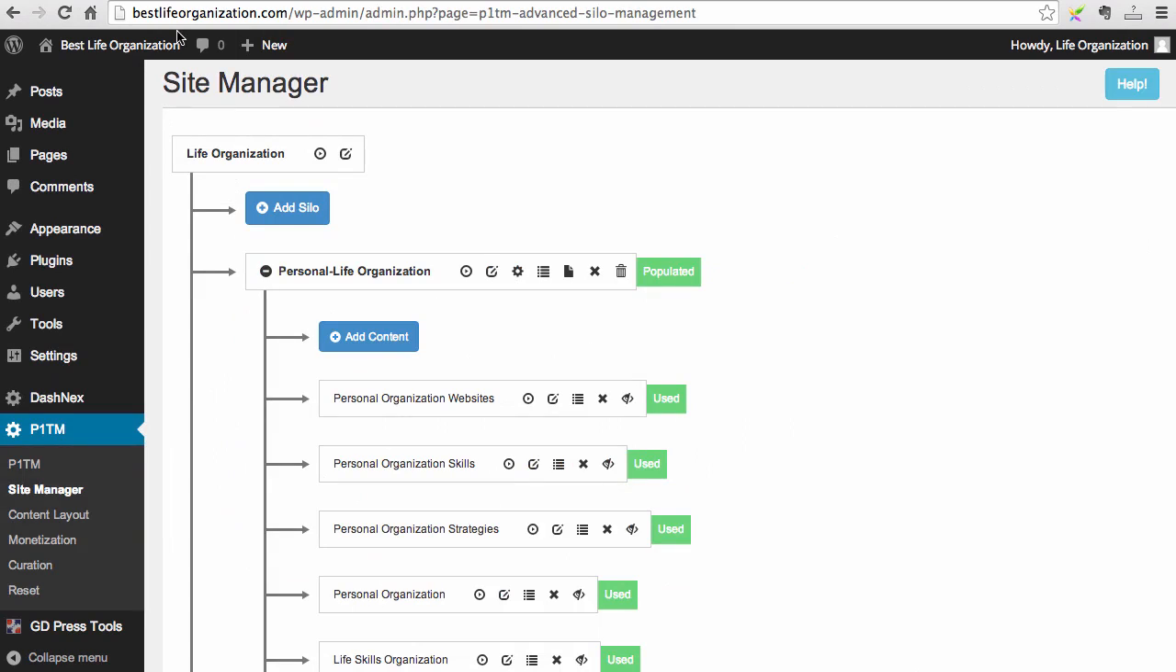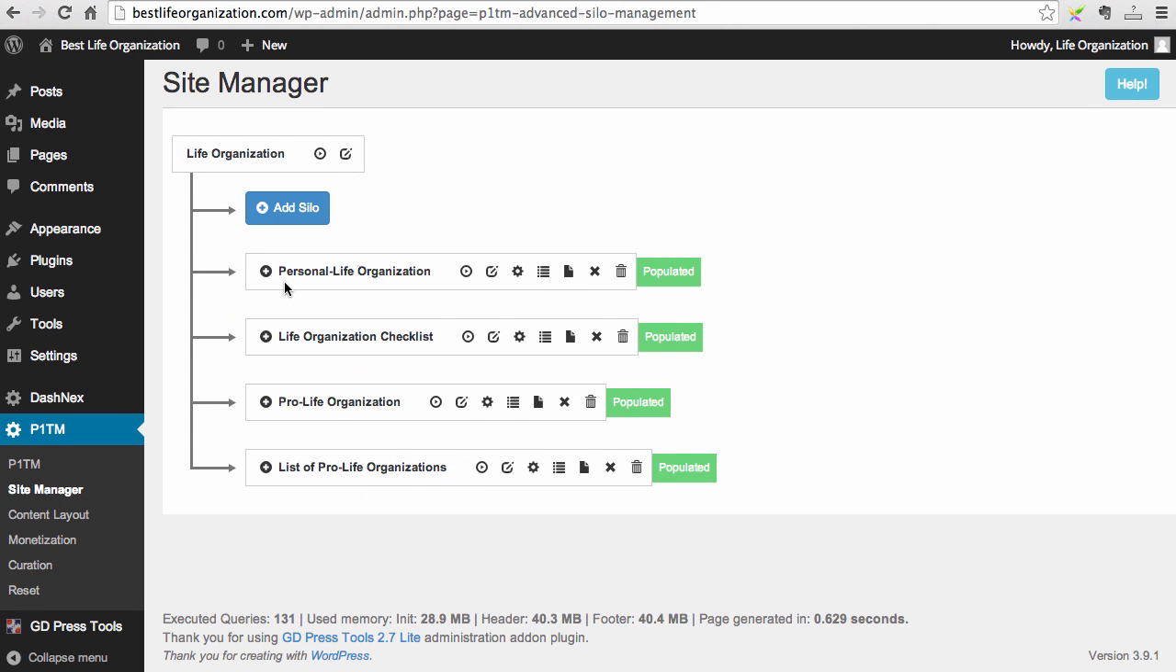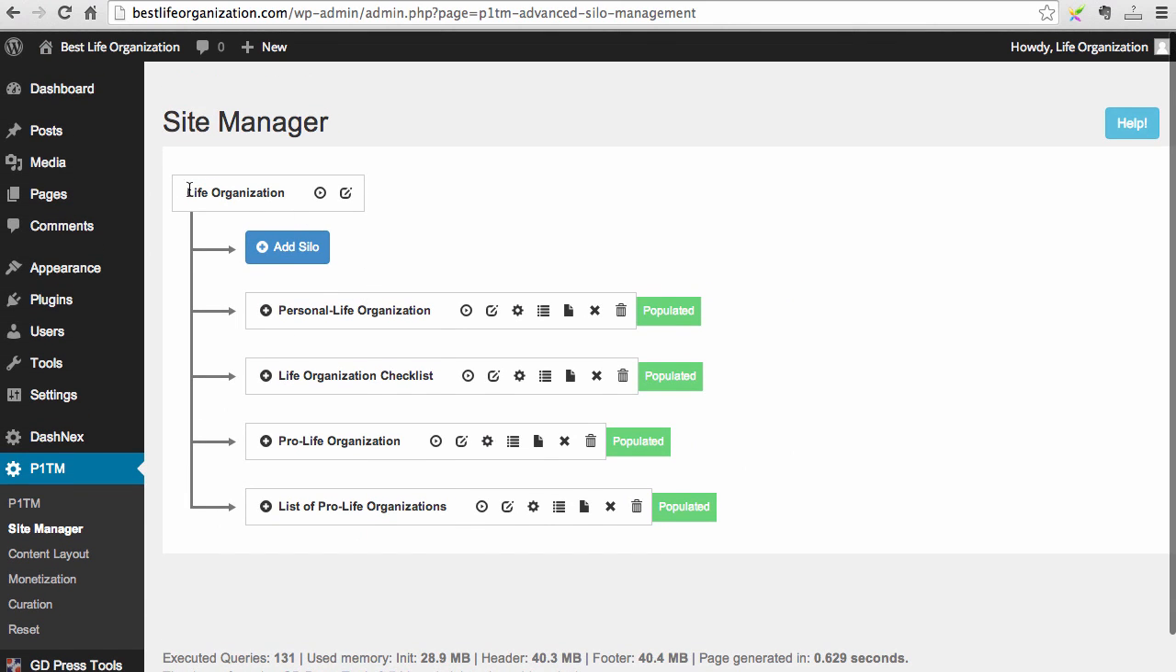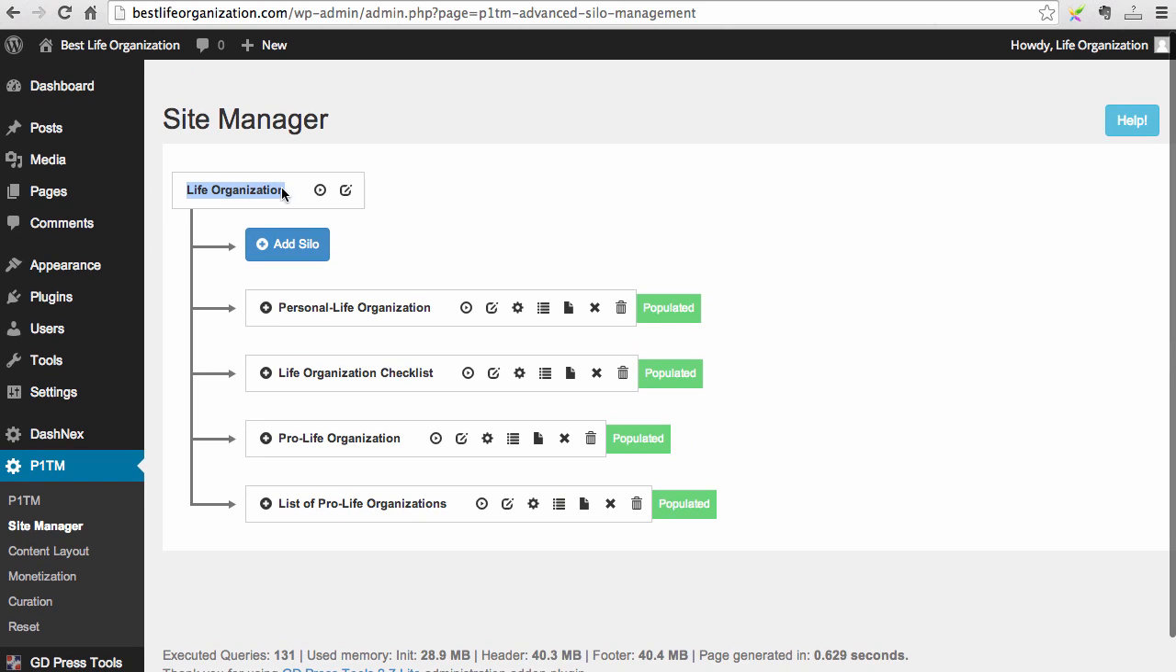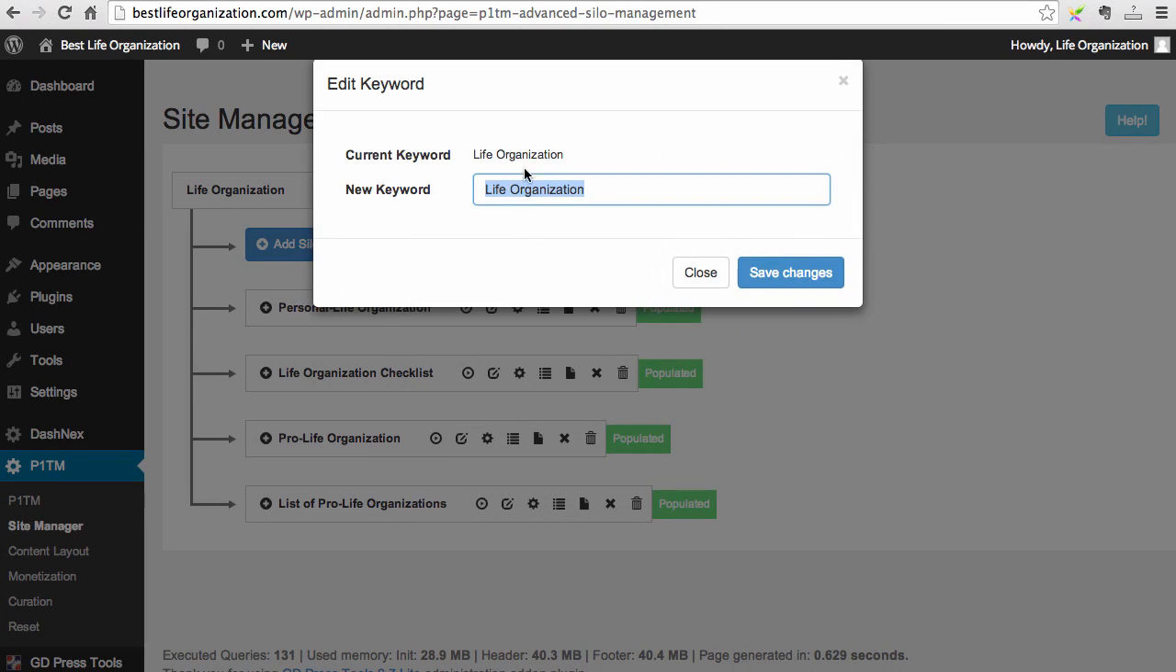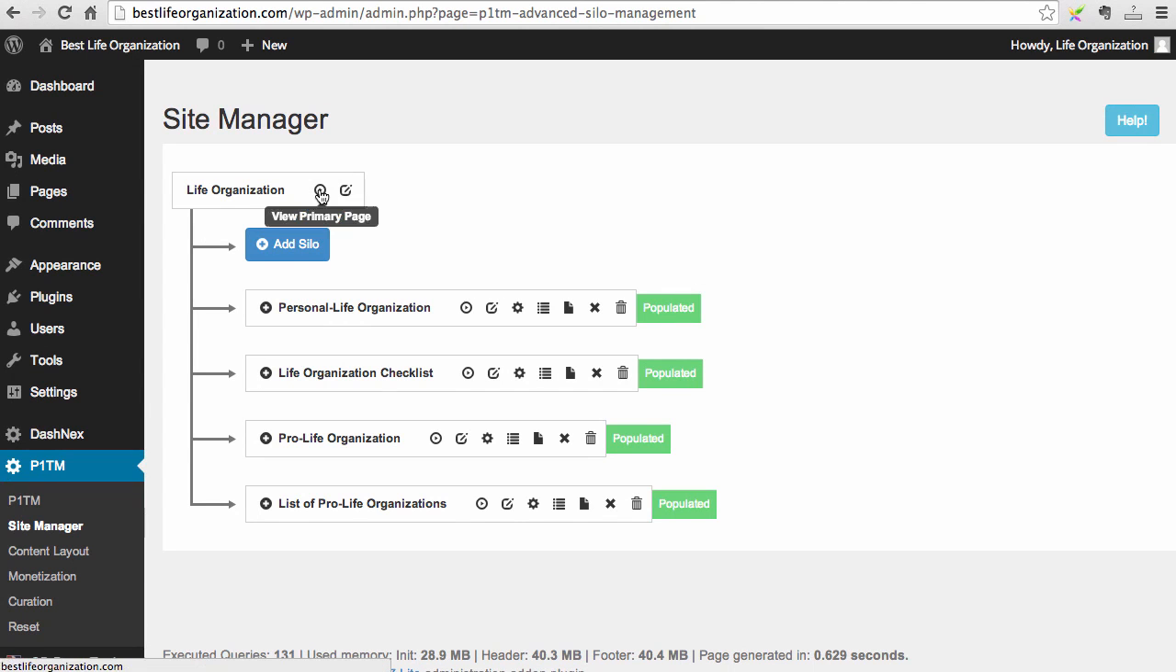So let's go back to the site manager and let me show you all the cool features here. Right here, this is the primary keyword that you are targeting for the entire website. Here you can change the keyword if you want to, and also you can click this to preview the page, so you don't need to go to Pages and Posts and search for it, you can just click this button and preview it.